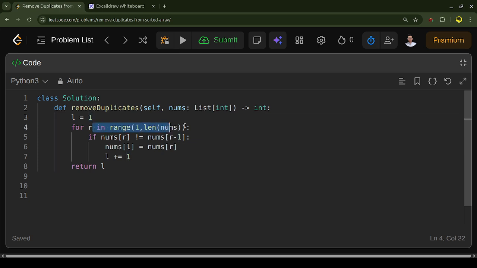R in range(1, length of nums). Why is R starting from 1? R is starting from 1 because if I start R from 0, then this condition won't work, since it would mean 0 minus 1, which is minus 1, and that indexing would be wrong. nums[-1] is the last element of the array. We don't need the last element, we need the previous element. So that's why we started R from 1.